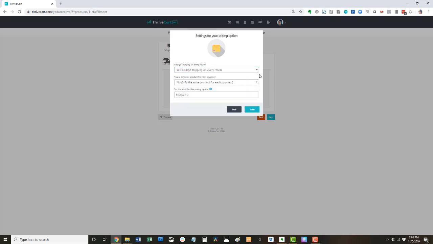So let's go there. We're going to charge shipping on every rebill, the rebill being the subscription. And then ship a different product? No, technically we're going to ship a different product on the rebill. The first time it gets billed, I'm just going to call it this. Well, actually, this label isn't for shipping. This is just for us to check the shipping rate.